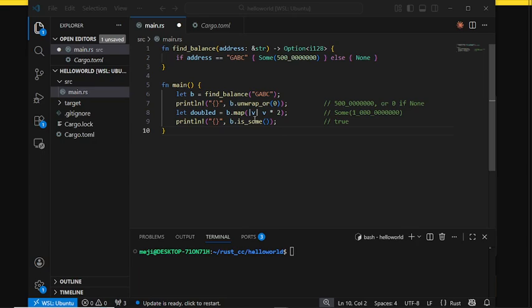So map here applies a transformation only if the value is Some. If it is None, it stays None. And at the end, in the print line, we have a method called is_some. So this checks which variant it is. If it is Some, then we're going to print true, but if it is None, it's going to print false. So let's run this code.